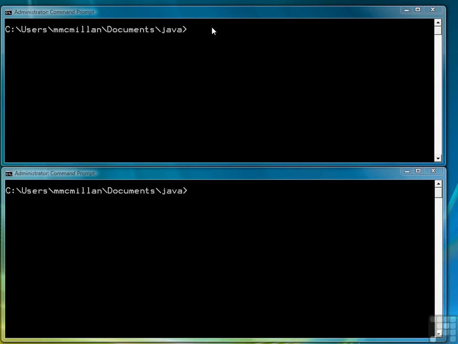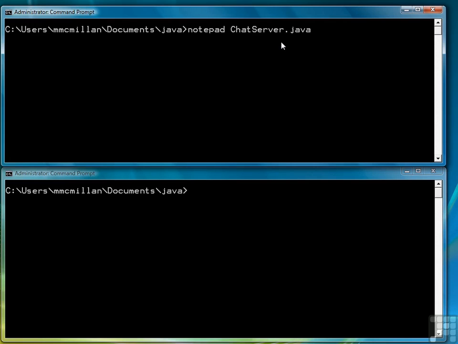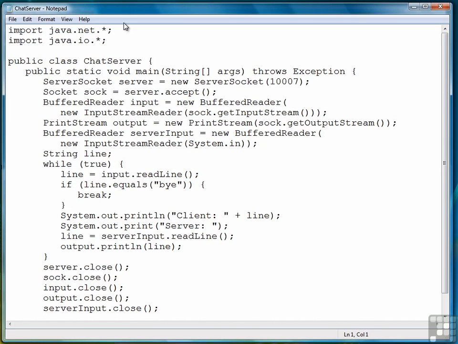You'll notice I've got split DOS screens here. That's because one will be for the client and the other one will be for the server. First, let me show you the two programs. I'm not going to type them in from scratch. They're too long, and it'll take long enough just to explain how they work. So let's look at the chat server first, and we'll go through it line by line.